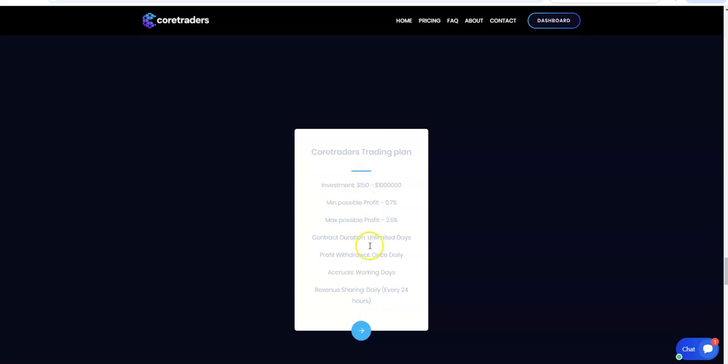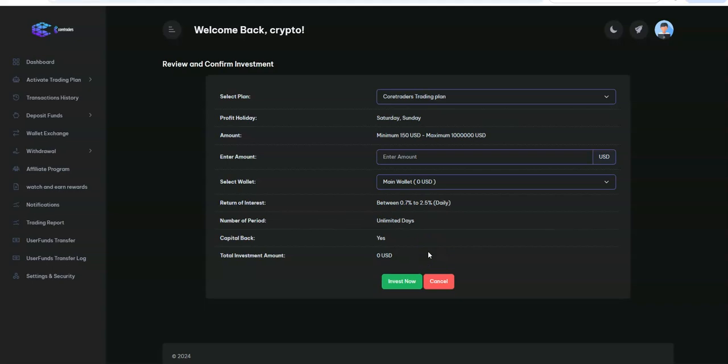What's interesting about this is that, from my understanding, you could get in and out whenever you please. You're not locked in. That's why it says unlimited days. You can do whatever you please. You get out if you want. I guess they want to prove that you are in complete control. So with that, you can see here.